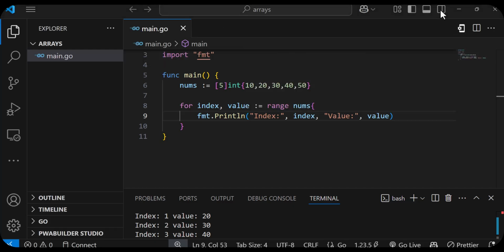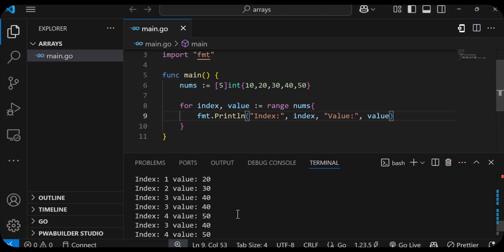Now, why use range at all? Range is more readable than a traditional loop, and it automatically provides both index and value at the same time for us. So we don't have to do them separately. And it also avoids potential off by one errors. So let's look at that and print it on the console to see.